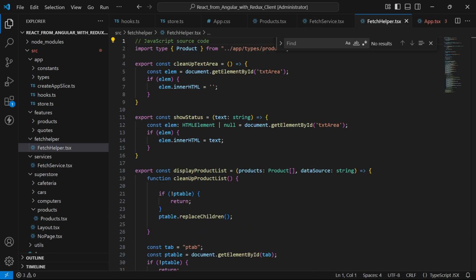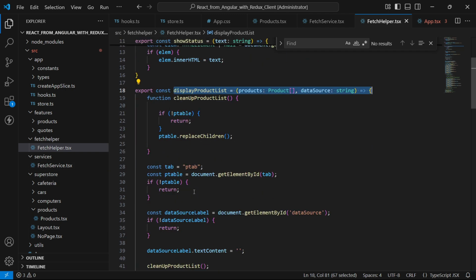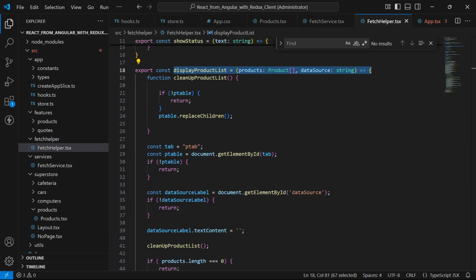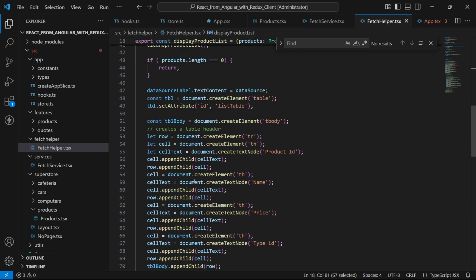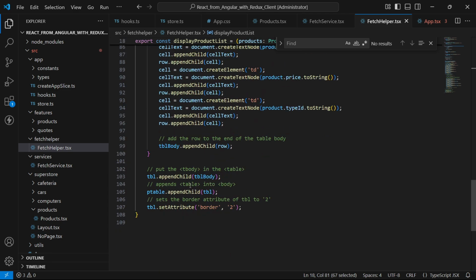In fetch helper, we have 3 functions: clean up text area, show status to display a message in HTML text area element, and display product list to display products in a table. All these methods we created in our previous video.